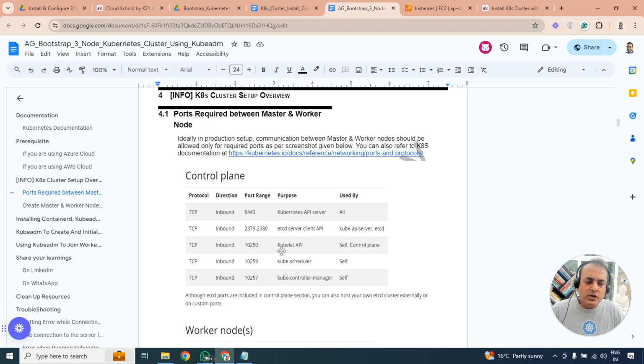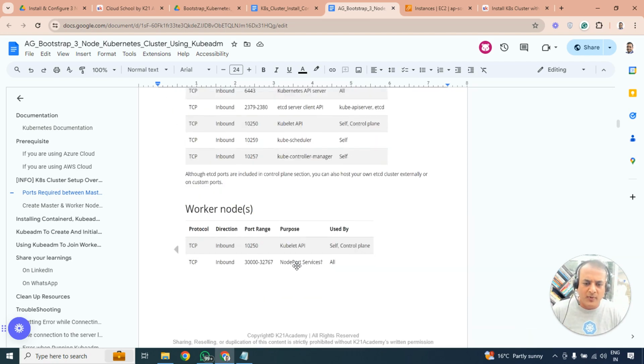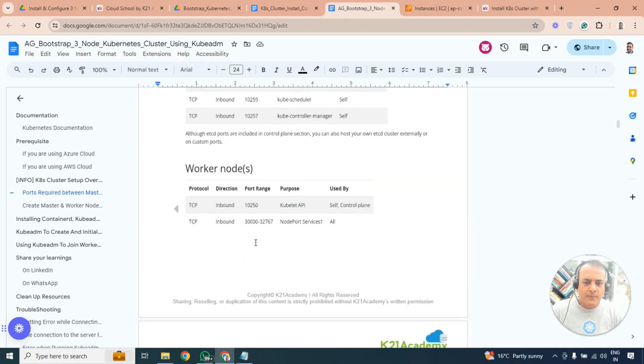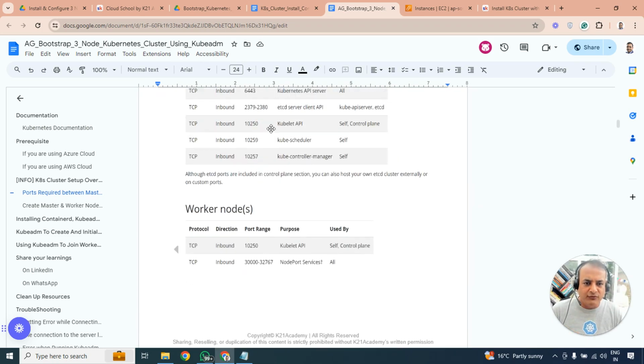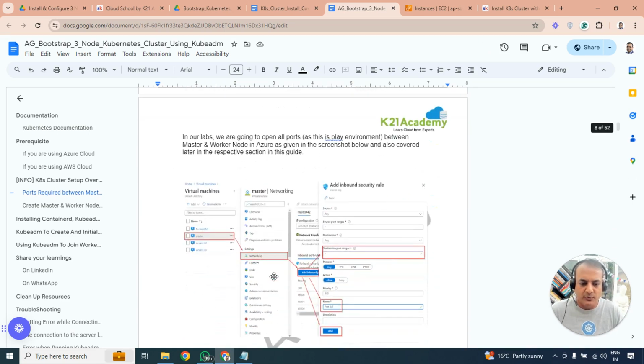Now there's a kubelet API. Kubelet runs on all the worker nodes and the master node, so that kubelet port should be open between the master node and worker node. Also, there's the kube scheduler and kube controller manager. These ports need to be open on the master node. Similarly, on a worker node there's the kubelet API, which I mentioned earlier, 10250. That must be enabled because that's how the master node and worker node communicate with each other. Similarly, there's the node port range, which matters when we talk about services later. Services will listen on this node port range, and you can always increase or change it, so that port range needs to be opened as well.